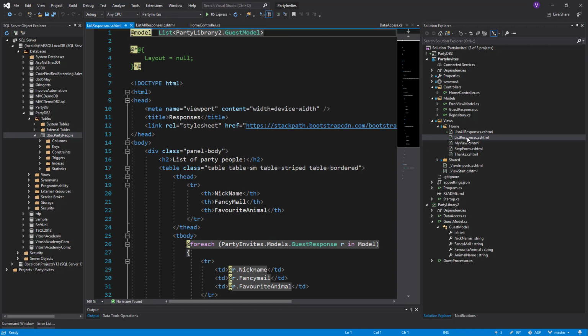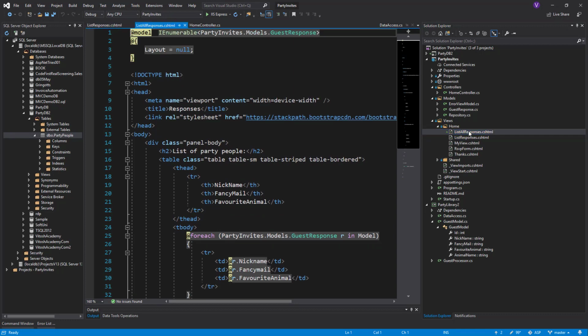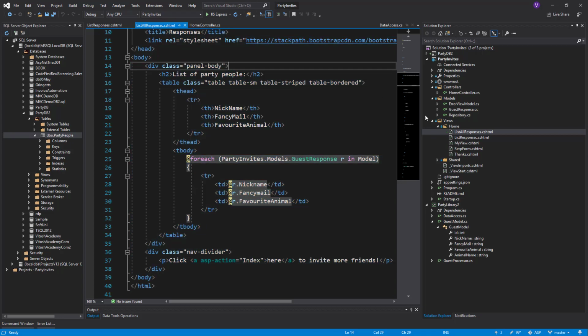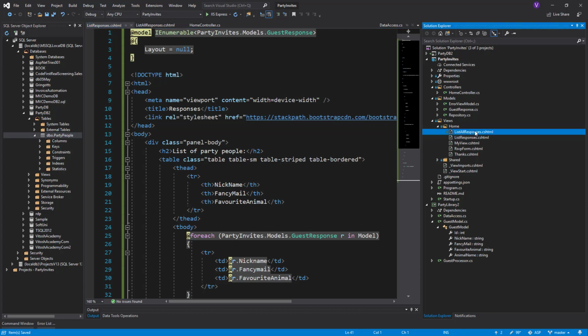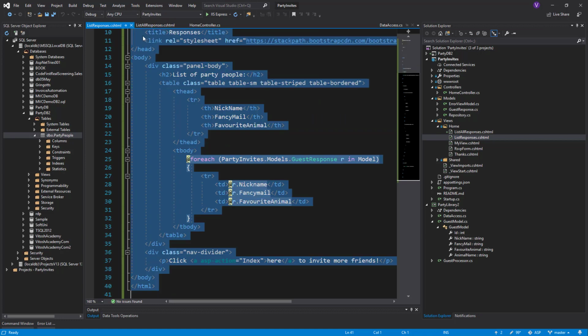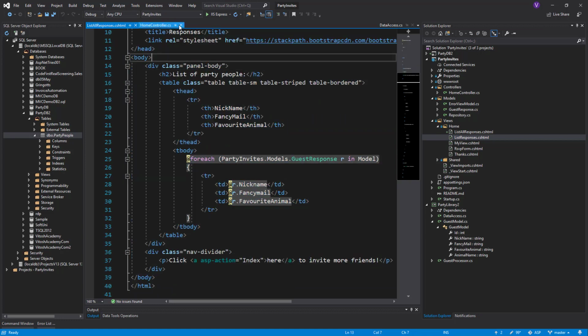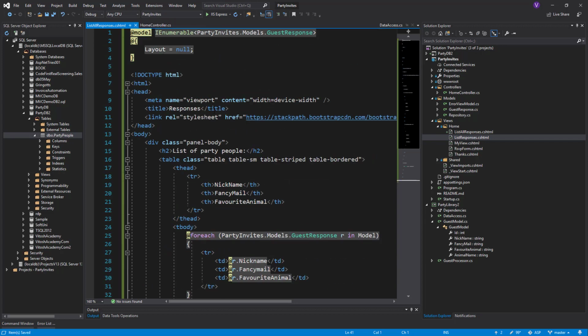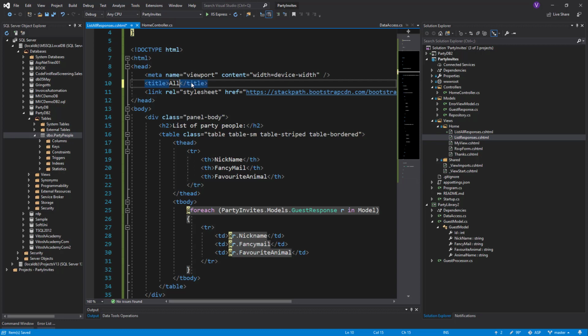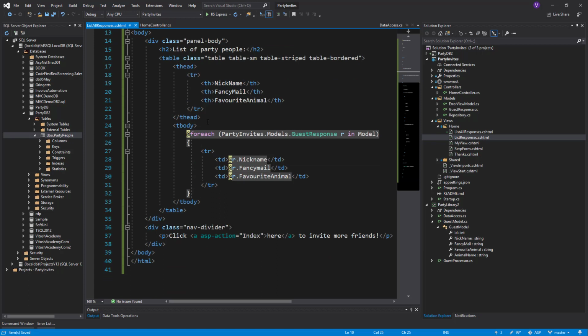This is in list responses like this, and list all responses is like this. Okay, so list responses should be the correct one, as it was in list all responses. It should be the edited one. So let's see here. Yeah. Okay, responses, all responses. It's dangerous to change stuff in the table when we don't expect anything. Okay, nickname, fancy mail, favorite mail. Works pretty much okay.